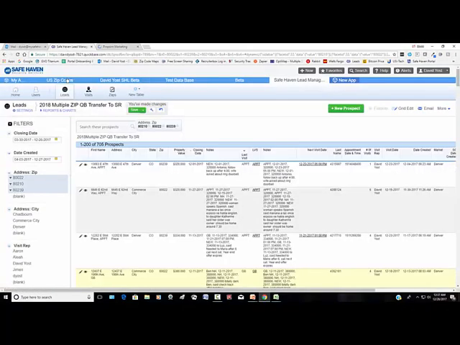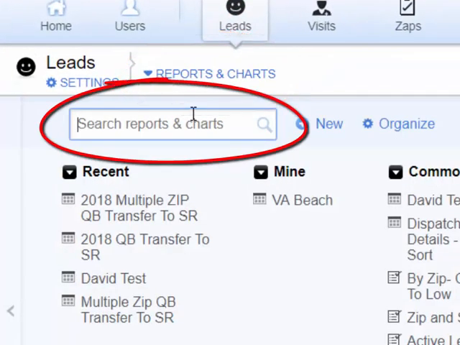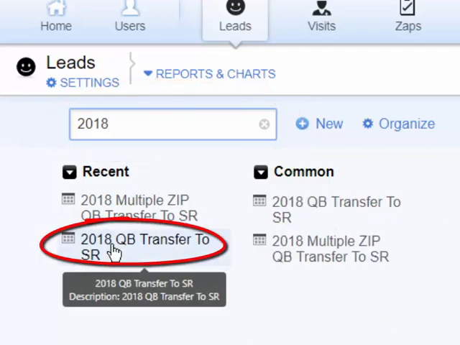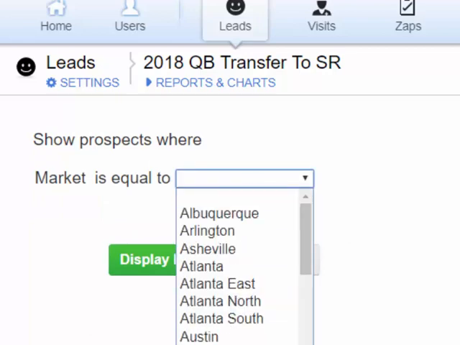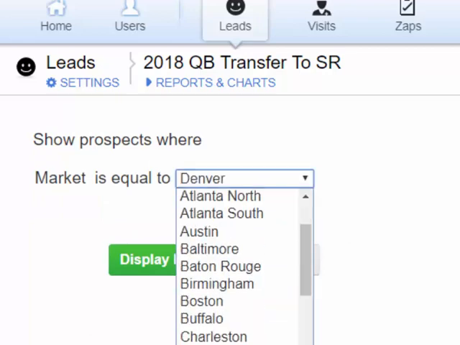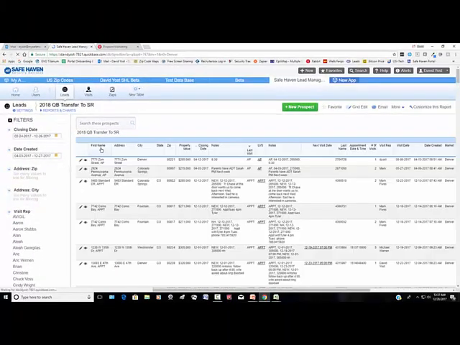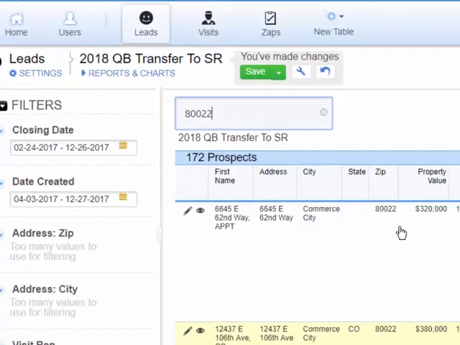The other report: Leads tab, Reports and Charts. Type in 2018. You'll only see 2 reports. This one is QB transfer to SR. This is for a single zip code. Just choose the market and display the report. Again, you can select the zip code. In this case, 172 prospects.